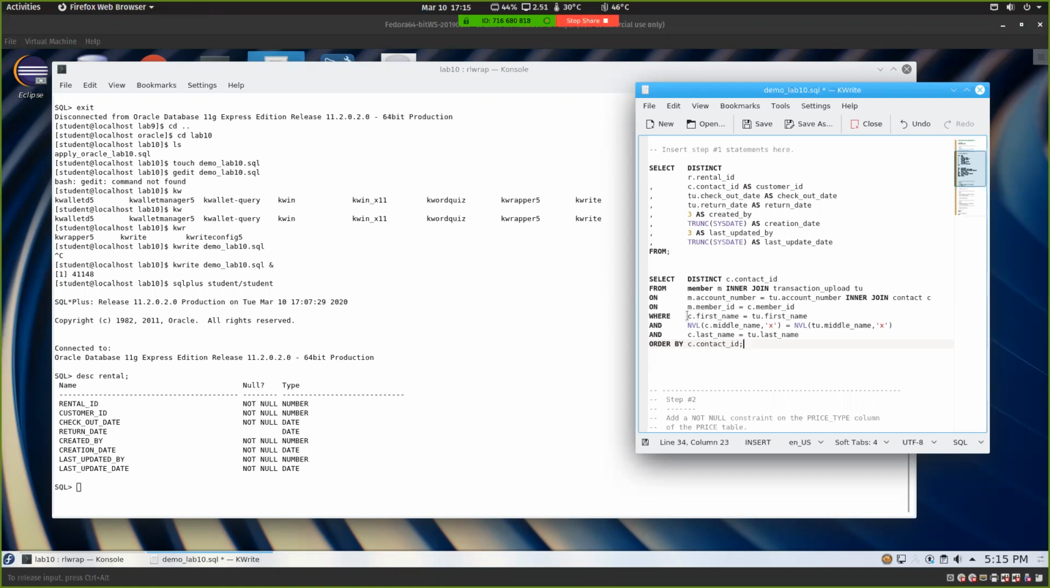And so here you can see that we're joining contact to member, and we do all of our joins from member to transaction upload based on the account number. So a family like the Potters, they're all connected to their accounts, but we don't know who rented what. Then we join to contact from member M to contact C on member ID, but that still doesn't tell us who rented what, because we simply connected to member and they all have the same account numbers. So then we have to filter. We say where the first name is equal to the first name, middle name is equal to the middle name, and last name is equal to the last name.